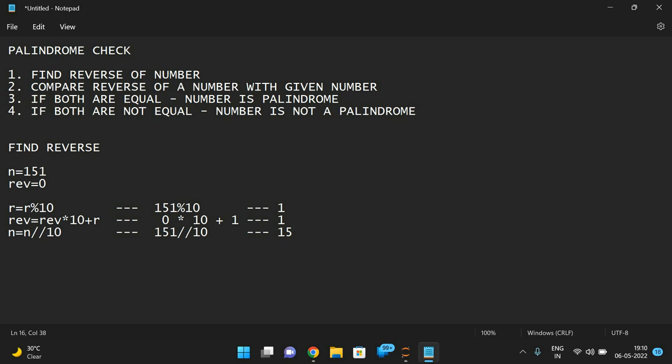And repeat these steps. Repeat the above 3 instructions until n is greater than 0. So now the n value is 15, which is greater than 0. So what we have to do? We have to repeat the same steps.